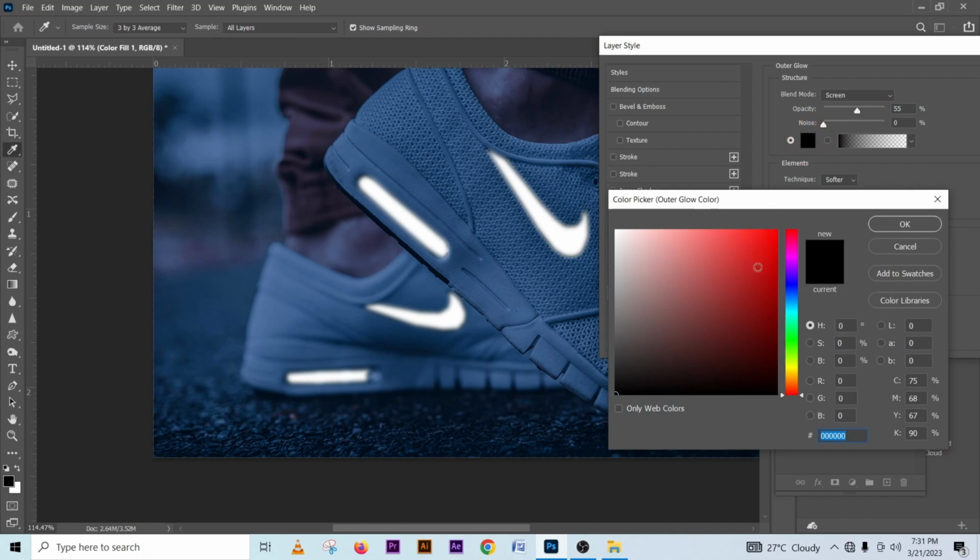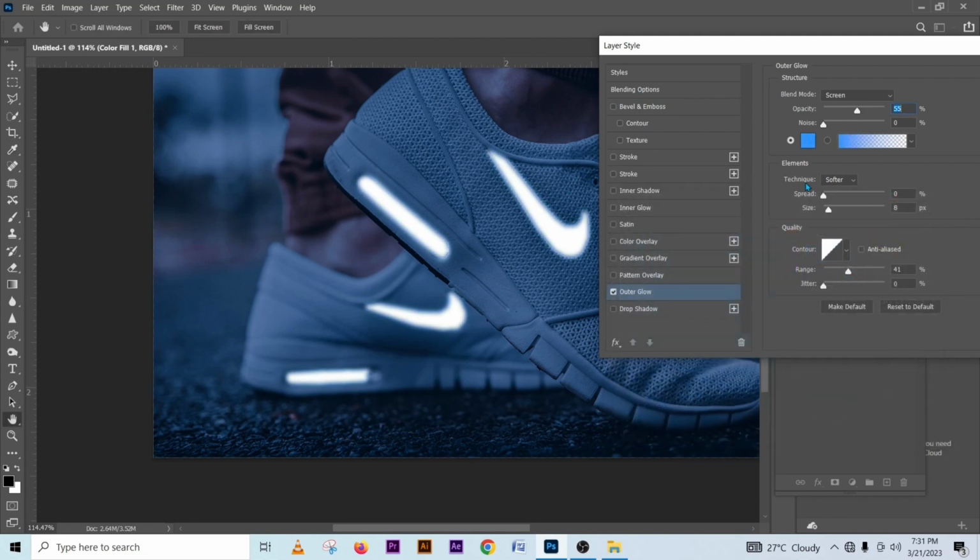Select the color you want the glow to have. If you want a red glow, a blue glow, or a green glow, this is where you make that selection. I'm going to use a cyan kind of glow, or rather, let's use blue. It should contrast the color of his shoe. Okay, so I'll be using this color.